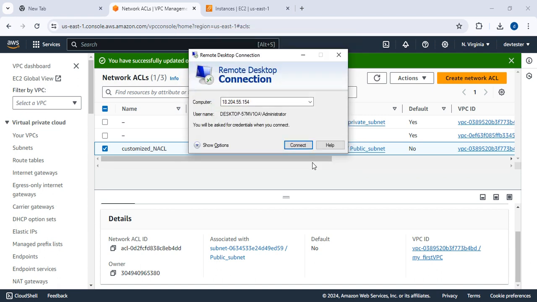So in this way, the NACL will work. If I want to put any restrictions, if you want to restrict or block any particular IP from accessing, or if you have any different kind of scenarios, in those scenarios NACL can be used accordingly.